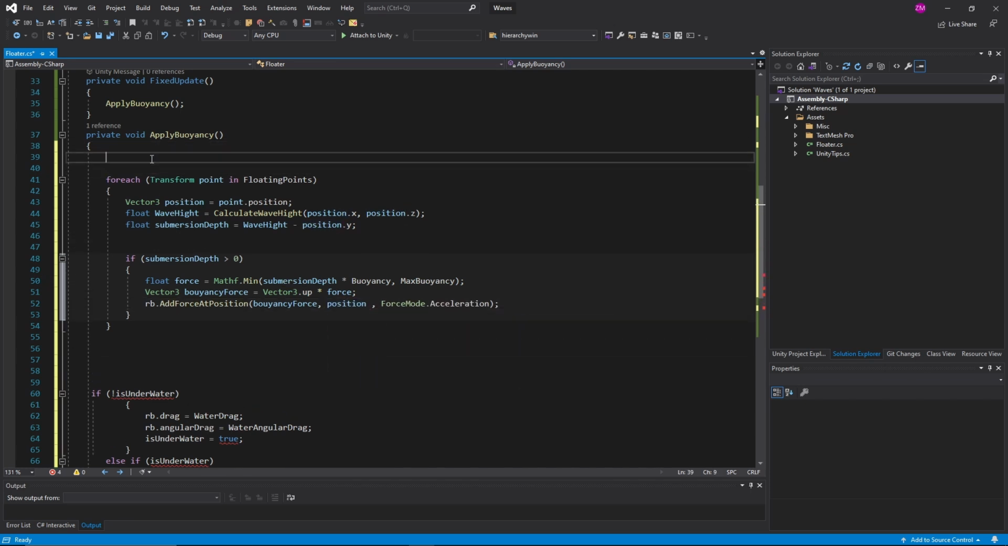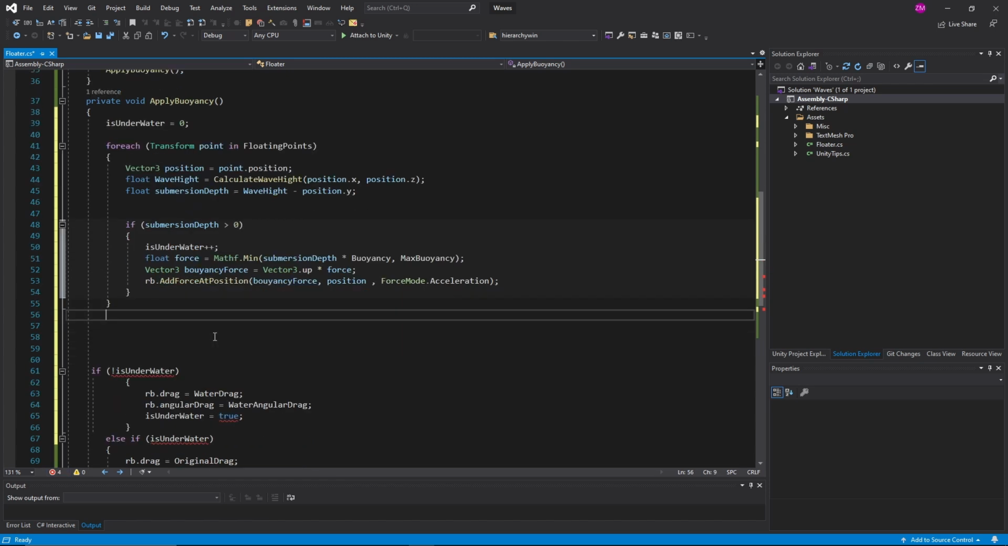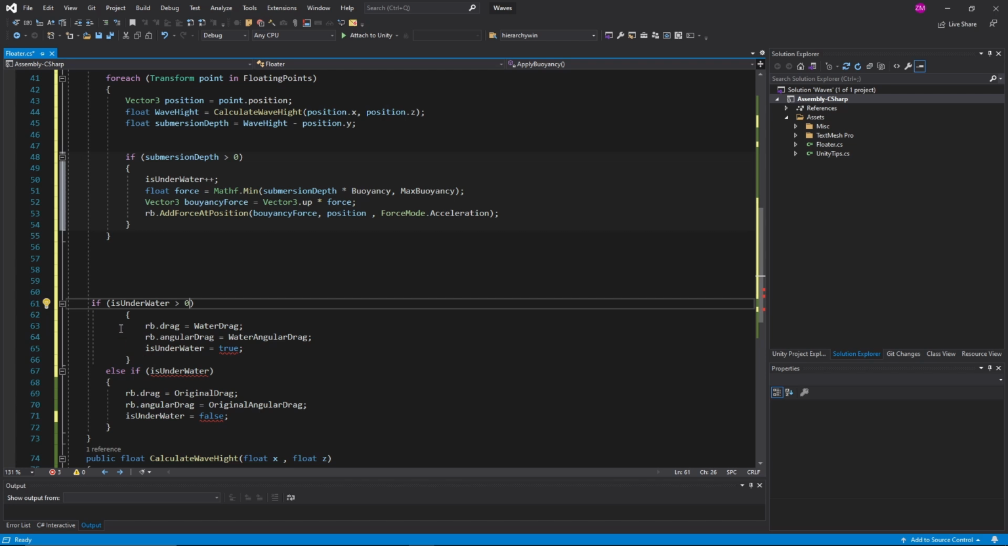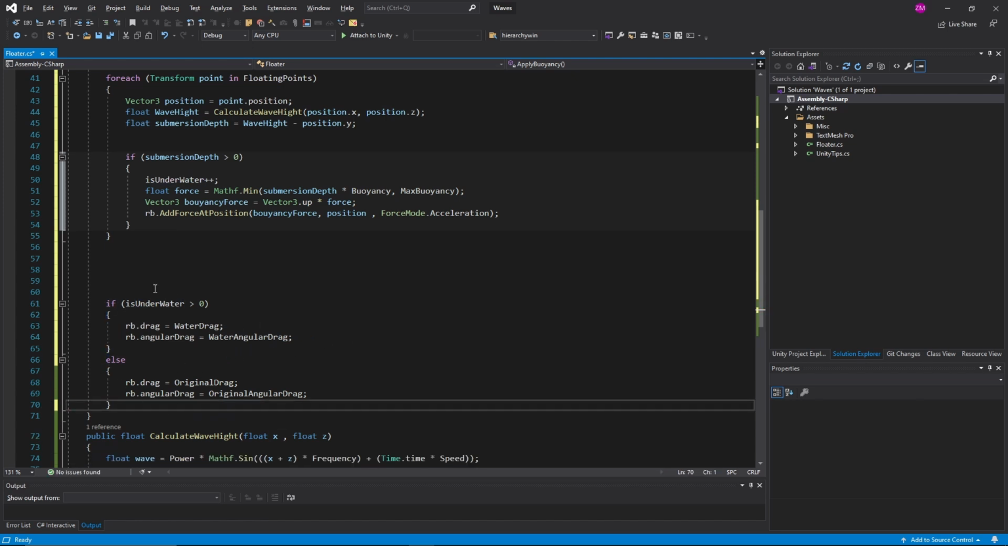Now in the start of the function, is underwater equals 0. And with every point we check if the depth is higher than 0, that means this point is underwater. We're gonna add 1 to the count. After we finish the loop, if underwater is higher than 0, this means we have 1 or more than 1 point underwater. We're gonna set the rigid body drag to the water drag, and else we're gonna set the rigid body drag to the original drag. And that's all we need now.